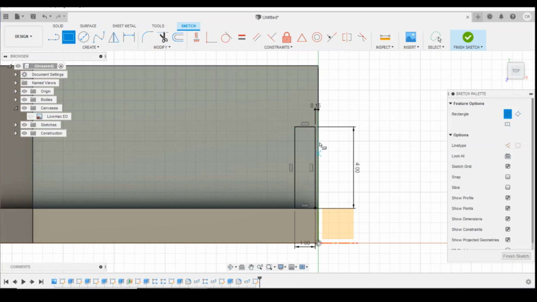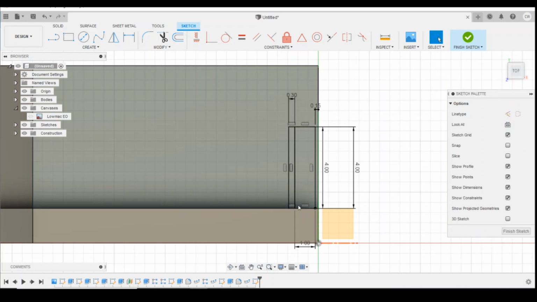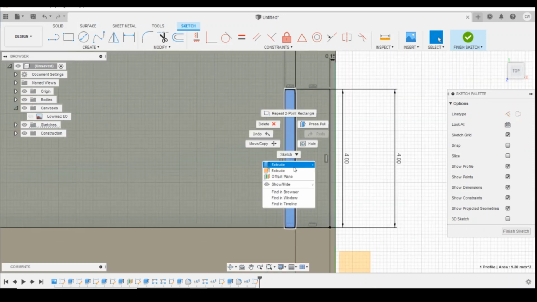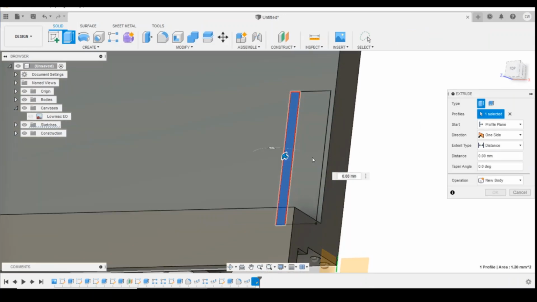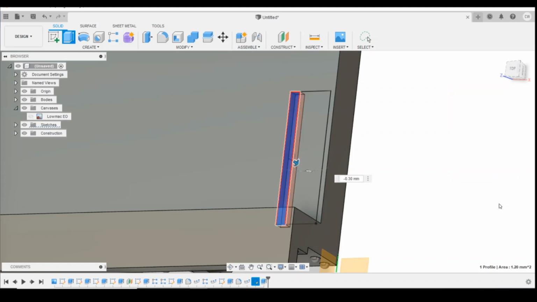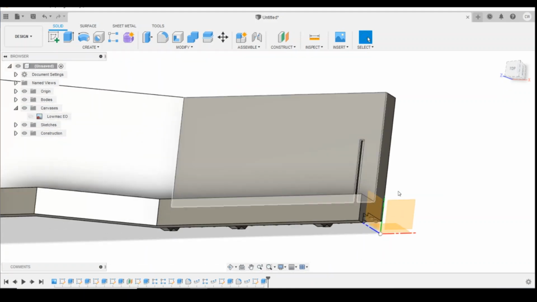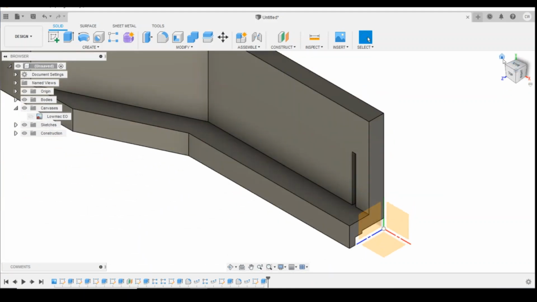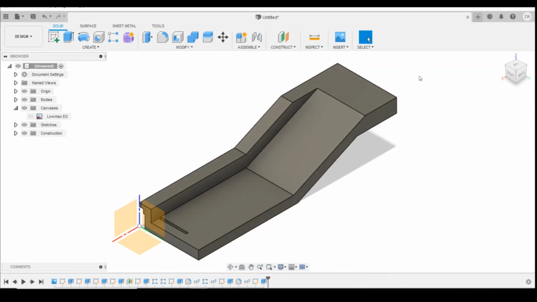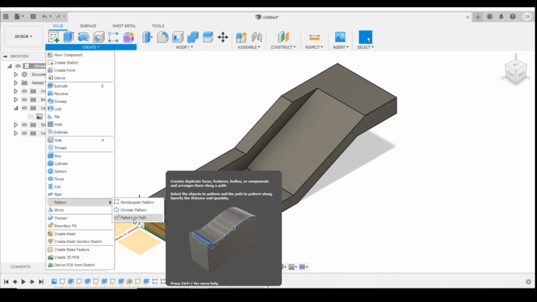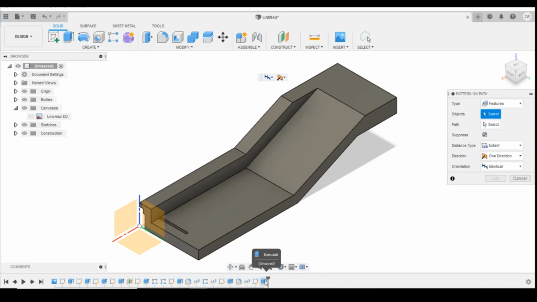And I'm going to draw, that's going to be my plank, and I'm going to draw another rectangle here, same height, 4mm, 0.3mm spacing. I'm going to extrude downwards 0.3mm. I'm going to pattern this all the way along, and up onto the top here. So I'm going to do create pattern on path, select the features being that extrusion.